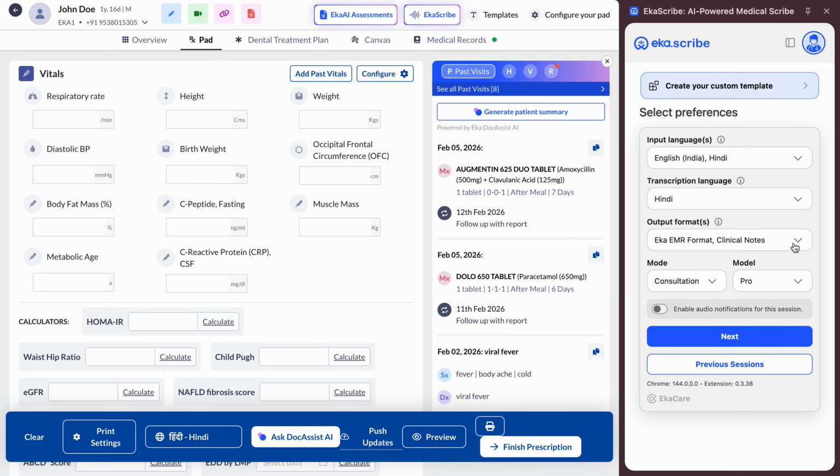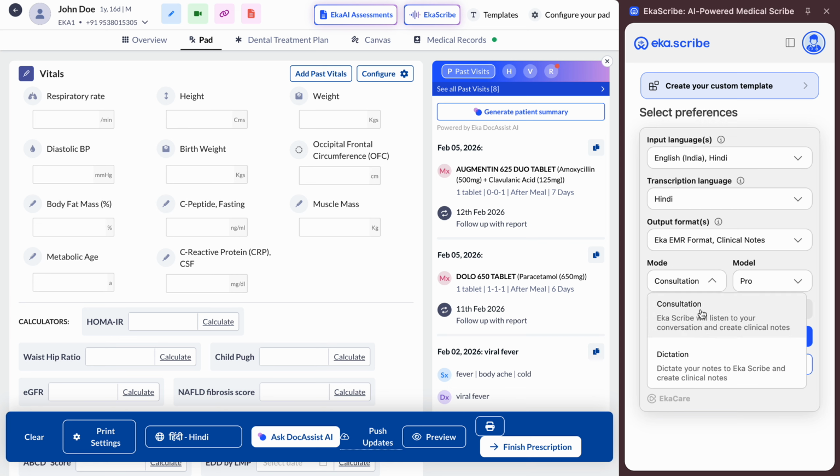It's not mandatory to select, like I said. Below we have 2 options. Under mode, we can select our preferred mode. We have 2 modes totally as of now. Consultation mode works best when patient and doctor both are available. Dictation mode works best when the patient is connected telephonically or through online consultation where doctor has to dictate to EkaScribe. Under model, we have 2 models.